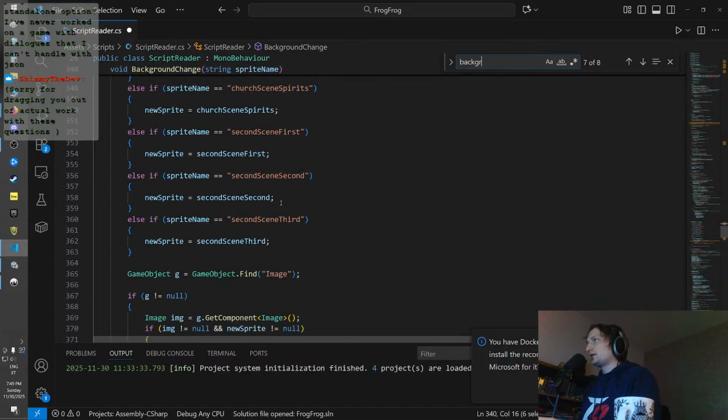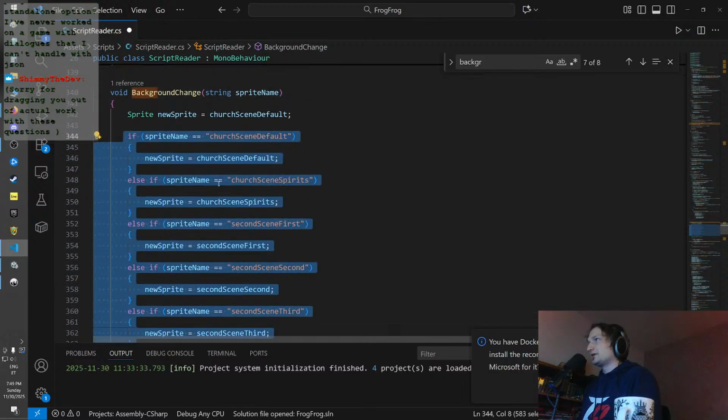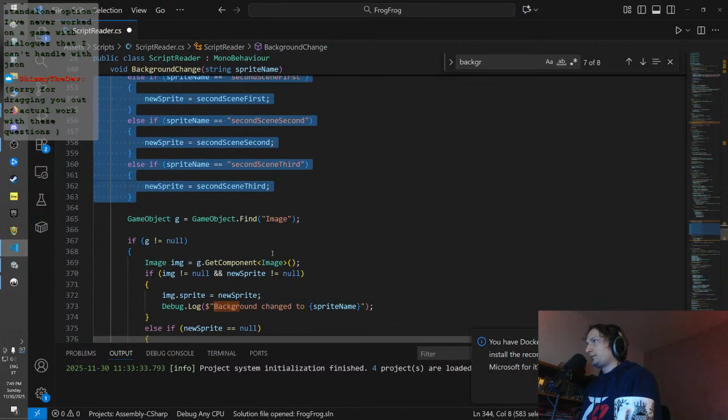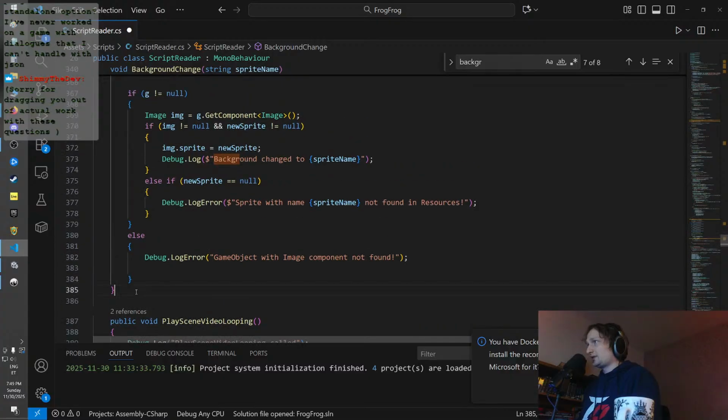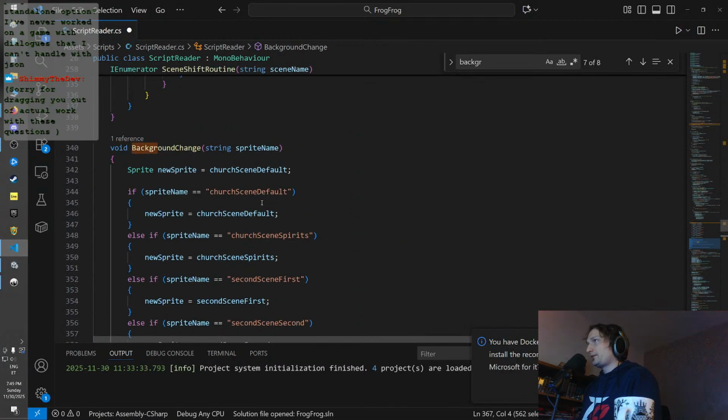This thing, which is also written in a way that's not optimal, just else ifs. But this is much more manageable and has fewer issues than the scene shift thing.